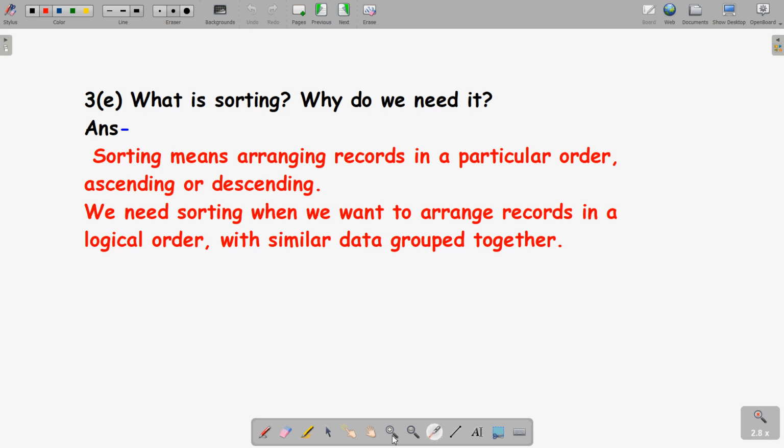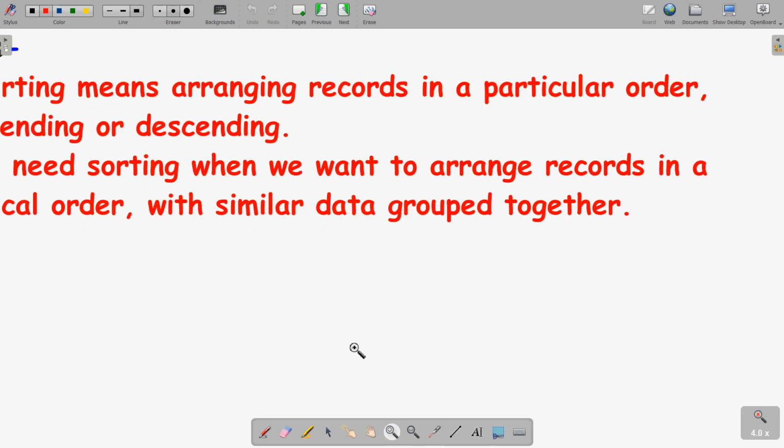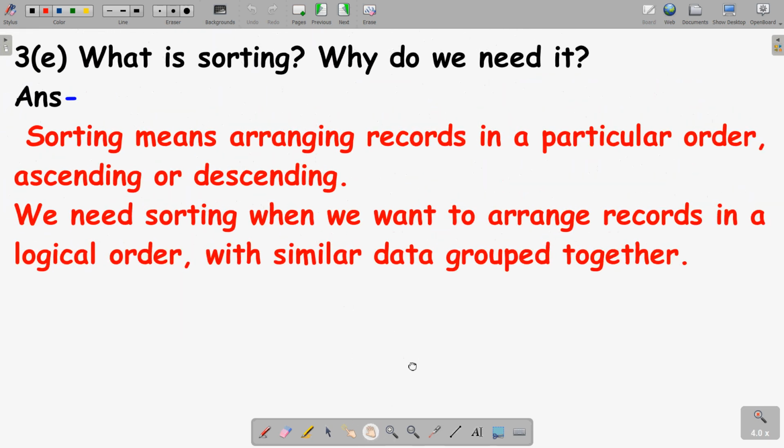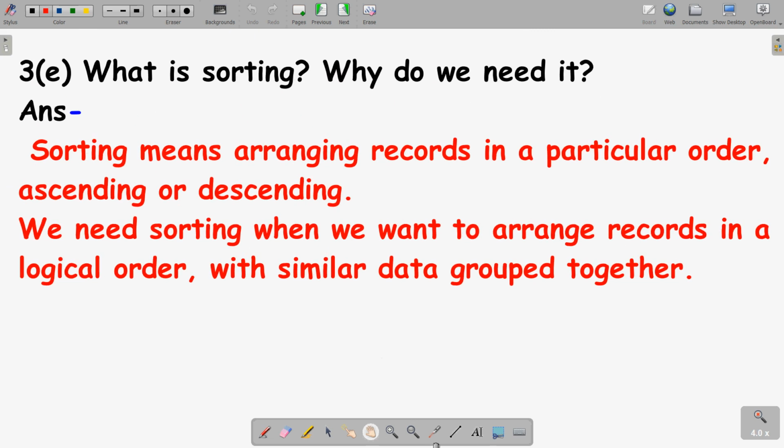Let me zoom it a little bit more so that you can clearly see it. Clear? So here is the answer. Sorting means arranging records in a particular order, ascending or descending. Then why do we need it? We need sorting when we want to arrange records in a logical order with similar data grouped together.